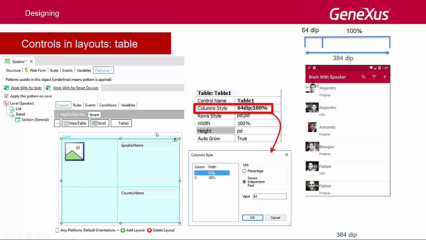In turn, every grid will define a table. This table here will contain the controls of each line to be loaded, of each element in that grid that will be loaded from the database. In this case, the table has 2 columns and 2 rows. Look at the 2 properties, column style and row style, which will allow us to define the size of each column and row of the table.